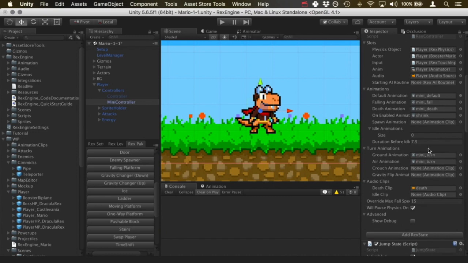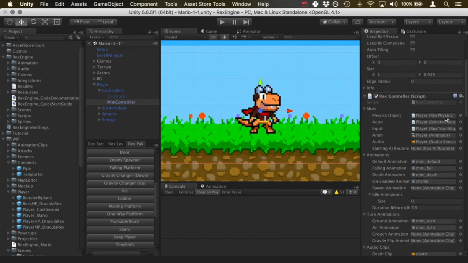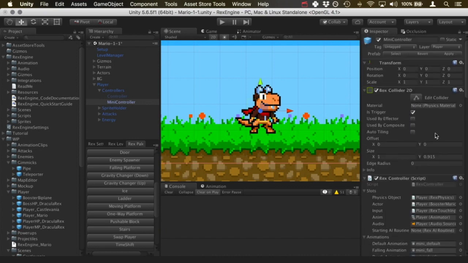It does have different animations, all slotted into the animation slots, so that's going to make him look different for all his animations. And also, his collider size is about half as tall as the regular collider size. You can see this one is 0.915, and his collider size is 1.83 ordinarily.